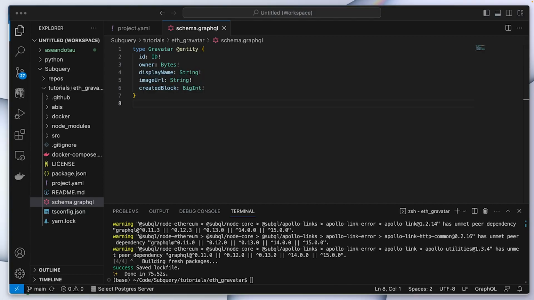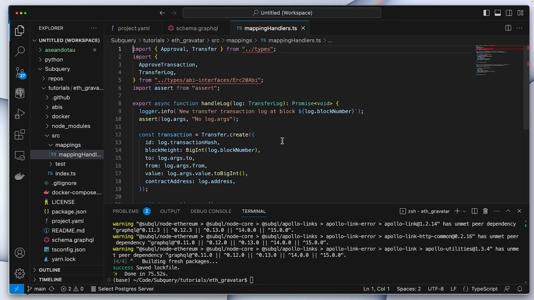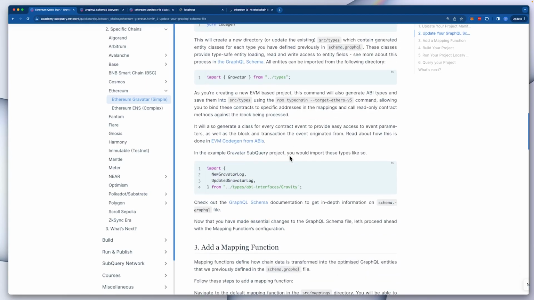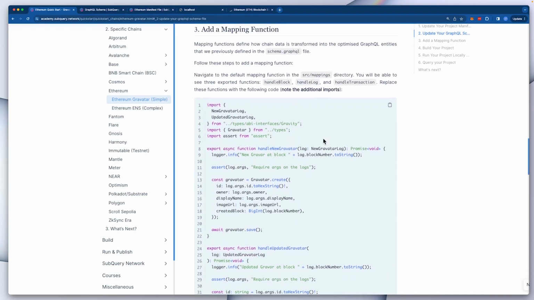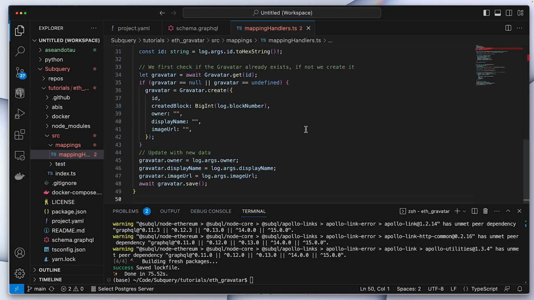The last file we want to modify is called the mappings file, and you can find it in the source directory mappings, and it's called mappinghandlers.ts. This is where a lot of the code happens, the transformation. So let's go ahead and jump back to our quick start project, and we'll copy out the mapping function, paste it into our project, and then I'll save it.